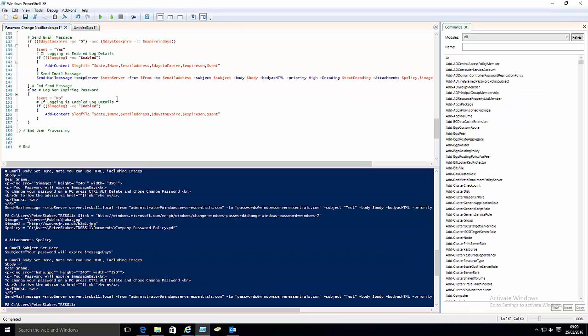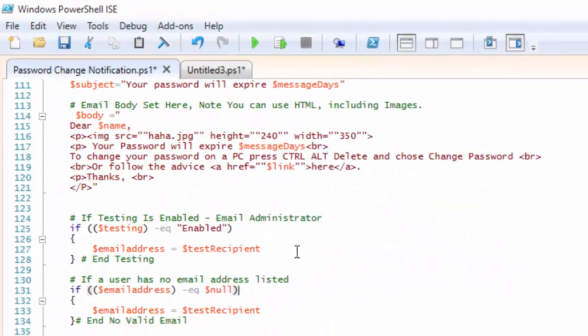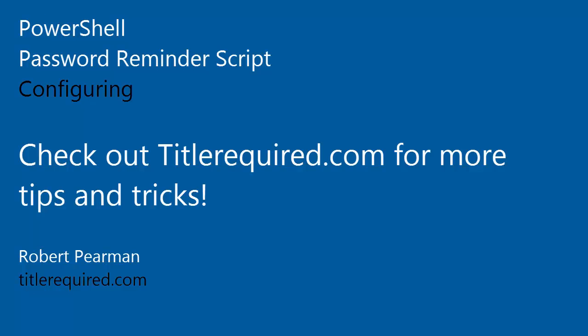The last thing I need to show you is probably the most important thing to remember when you're editing the email body: if you're adding in custom HTML, you need to make sure that you double quote your options. For example, this image path here is double quoted, and the height of the message is also double quoted. As long as you follow those rules, you should be fine. And that is how you edit the email.